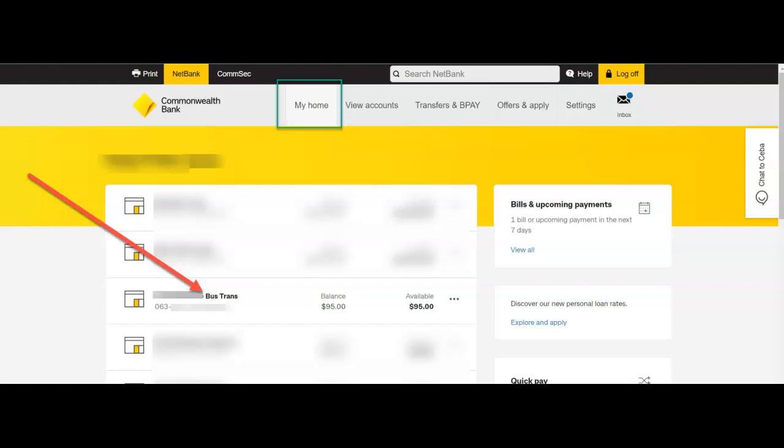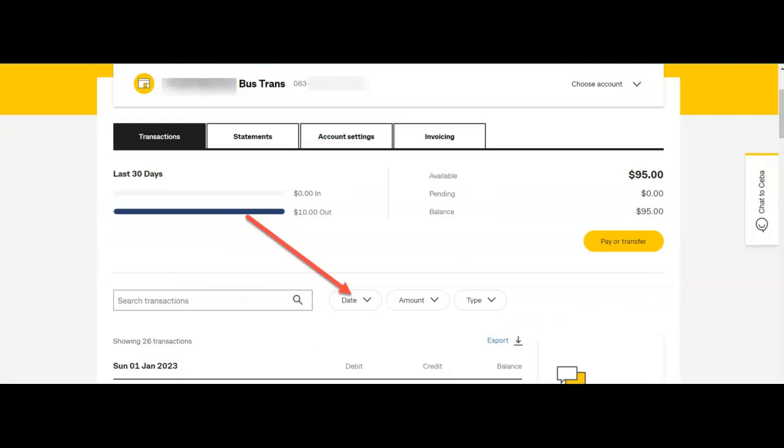Once we've logged in, we've got to select the correct bank account that we wish to export the transactions from. Make sure we select the bank account that we need to export the transactions for. Some transactions will usually now display, but they may not be the right transactions that we want to export.